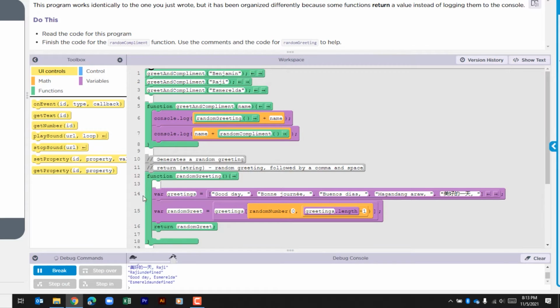So if we look in this, we see that within this function, there's a variable called greeting, and it has 5 different greetings in different languages for good day. We then see a variable being created that's randomly getting a number between the index 0 and the last index. So it randomly pulls one of these greetings, and then it returns that back into this console log right here. We then add the name to the console log, and that's why we see this output below.